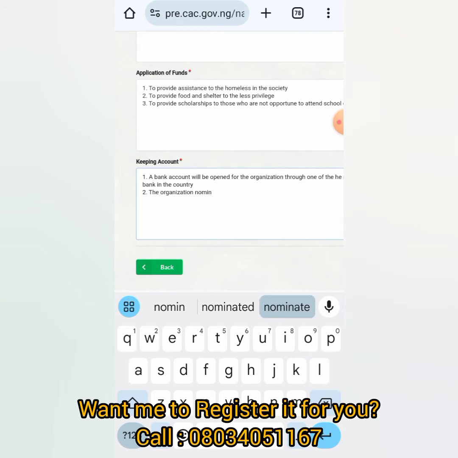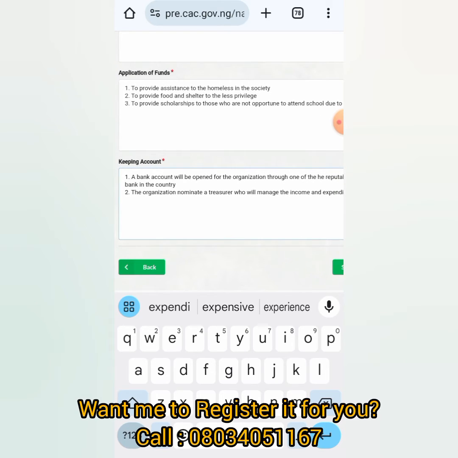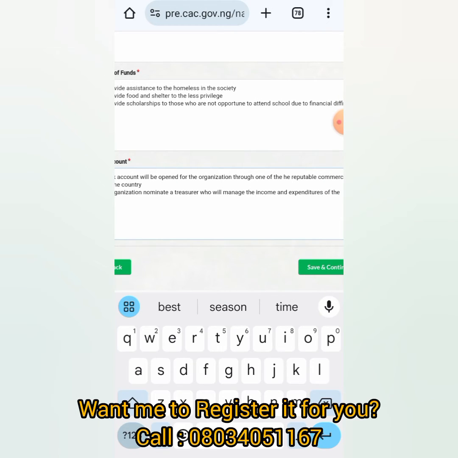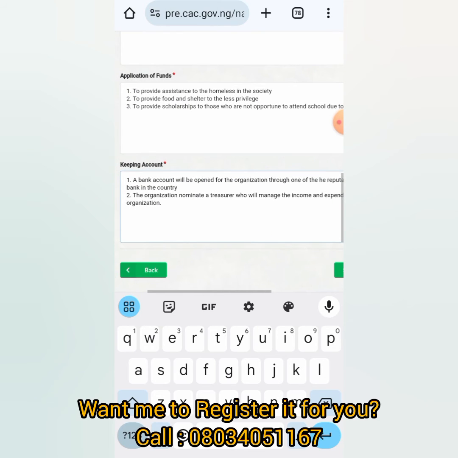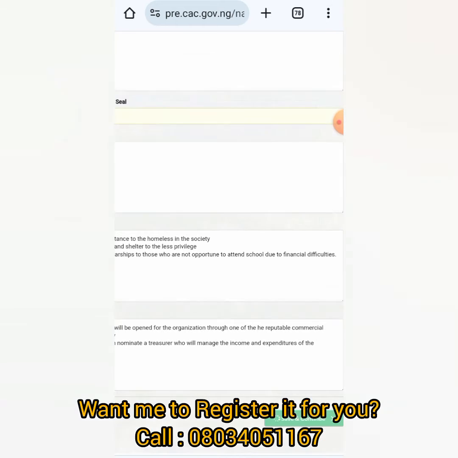nominate a treasurer who will manage the income and expenditure of the organization. So this one, just repeat what I just put here. Just make sure you repeat it the way it is. That is all. Then come here and click on save and continue. So now you have successfully clicked on save and continue.